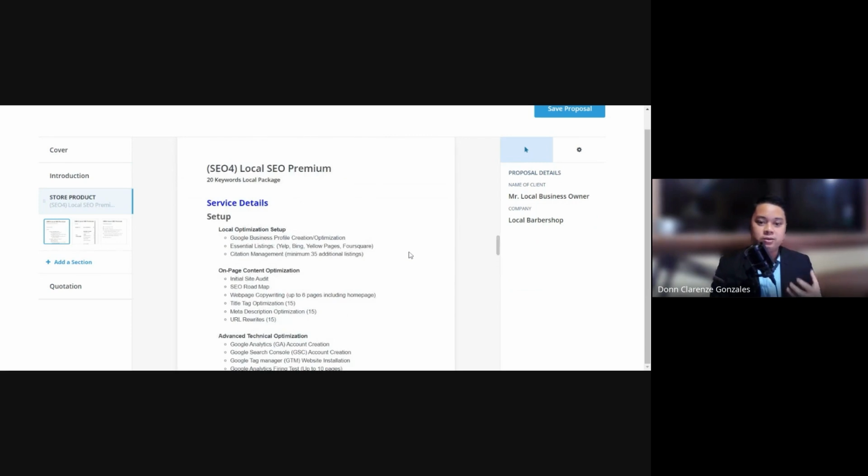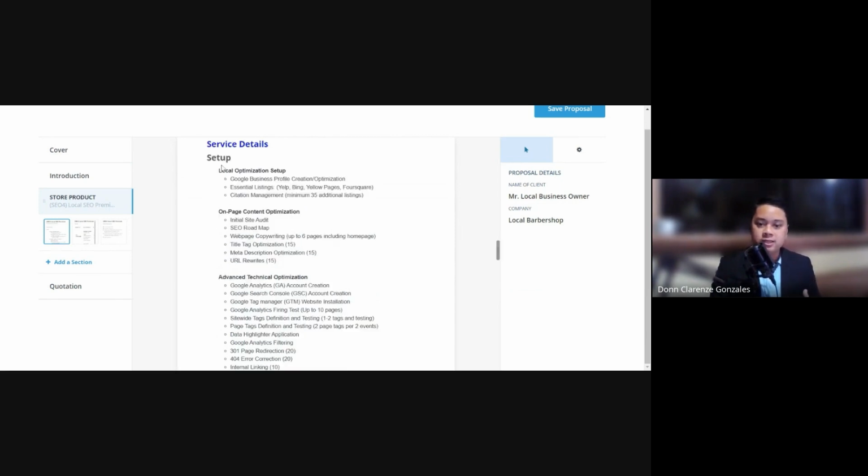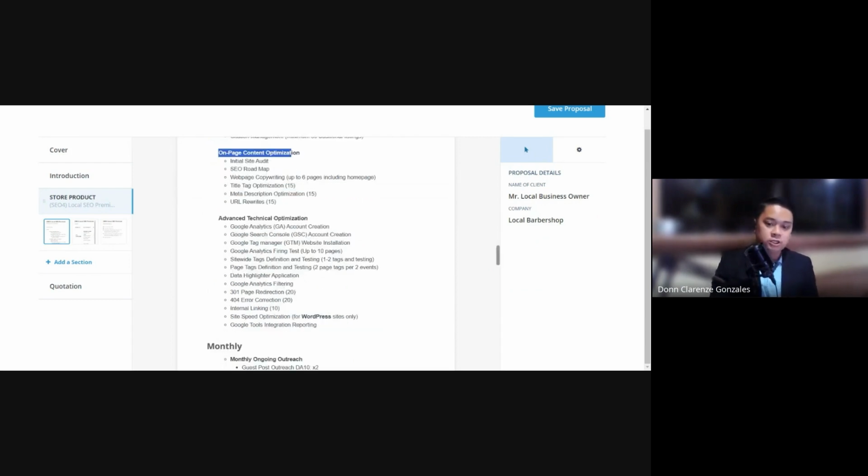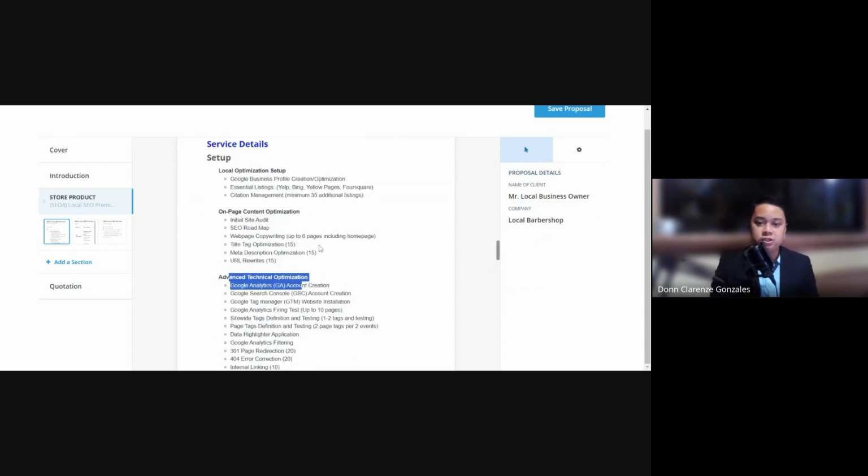Right, so what's included here? It will tell you what's the name of the package, how many keywords are involved in here, what will happen in the setup phase. Our local SEO package is the complete solution to any local optimization needs of any business out there. We will include the local optimization setup. Google Business Profile is there, Yelp, Bing, Yellow Pages, Foursquare, citation management of at least 35 additional listings, on-page optimization, advanced technical optimization in the first month.